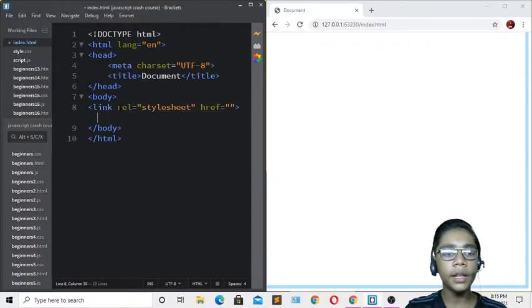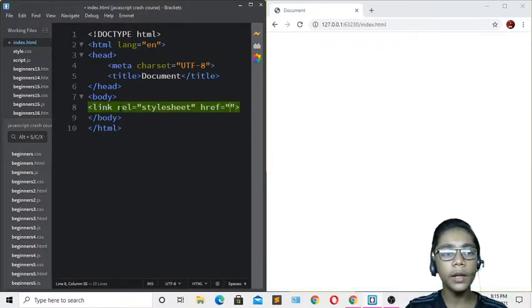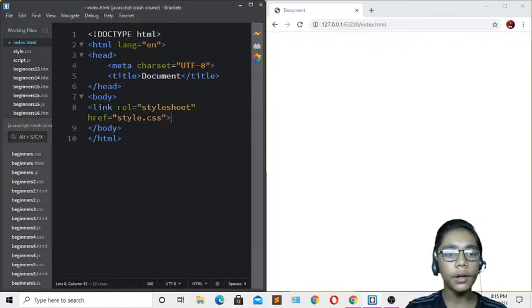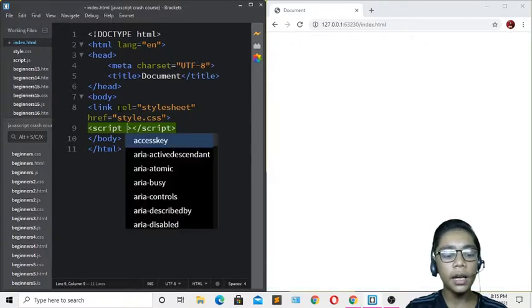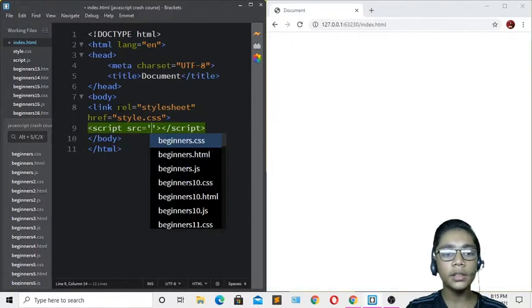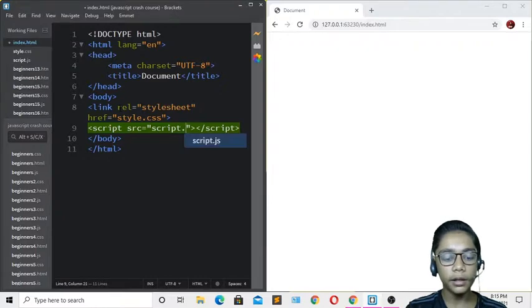When you define that, I'll press backspace and define the style sheet name, which is style.css. Now you have to write the script tag over here, and in this tag I'll define src. So script src, and over here I define my JavaScript file name, which is script.js.